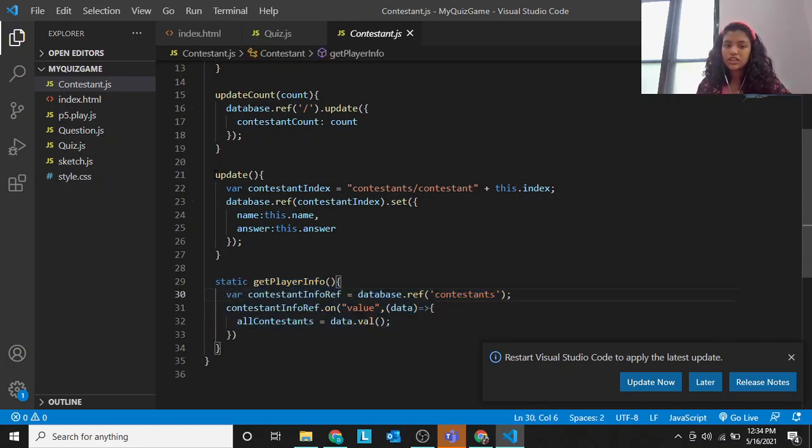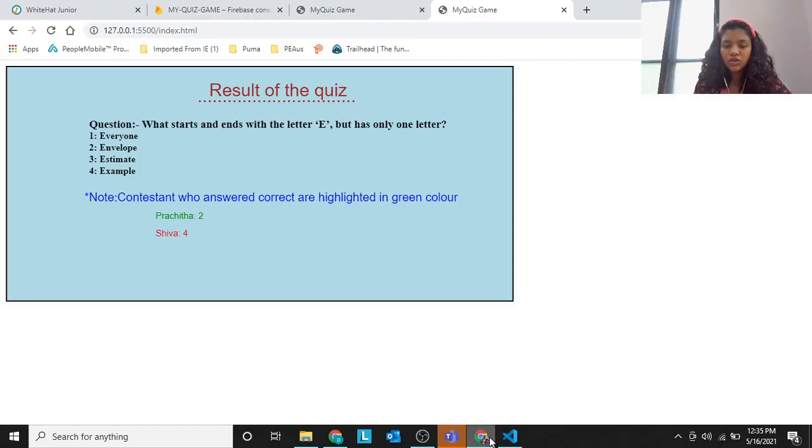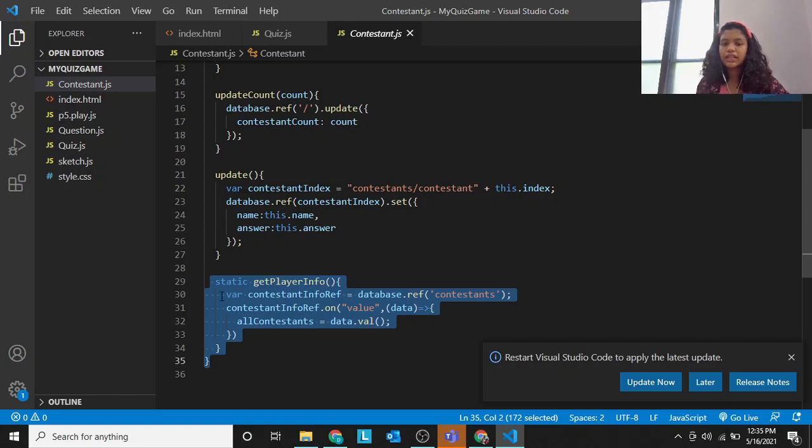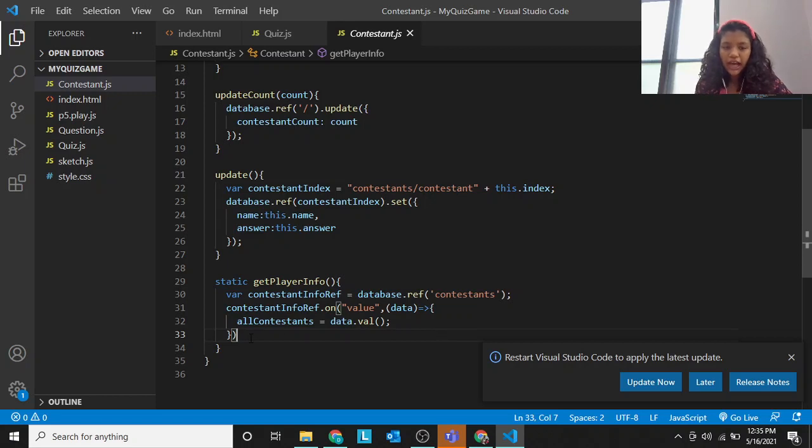Suppose if something is wrong in a function, then the computer skips to the next function, but this is not like that. So this static means that it doesn't belong to its own class. It's like we are making this into an independent class, and so it has the ability to take the values from or add values or change values. Okay, so where contestant info ref equals database.ref contestants.